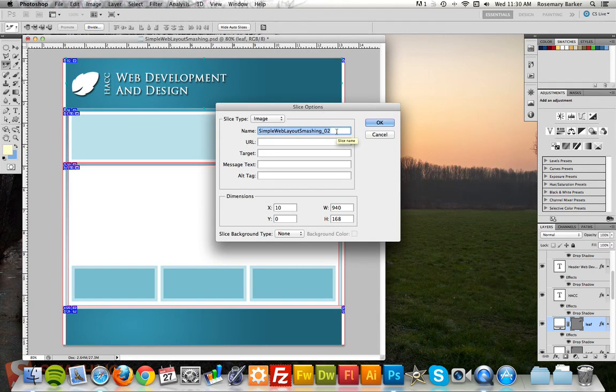So can you imagine simple web layout smashing _01, simple layout smashing _03. It would just keep on going down there, and we just don't want that. Make it mean something. So I'm going to tell this to be called header. Now, if you want to, you can tell it to be a clickable header. I can send it out to http://www.cnn.com if I want to.